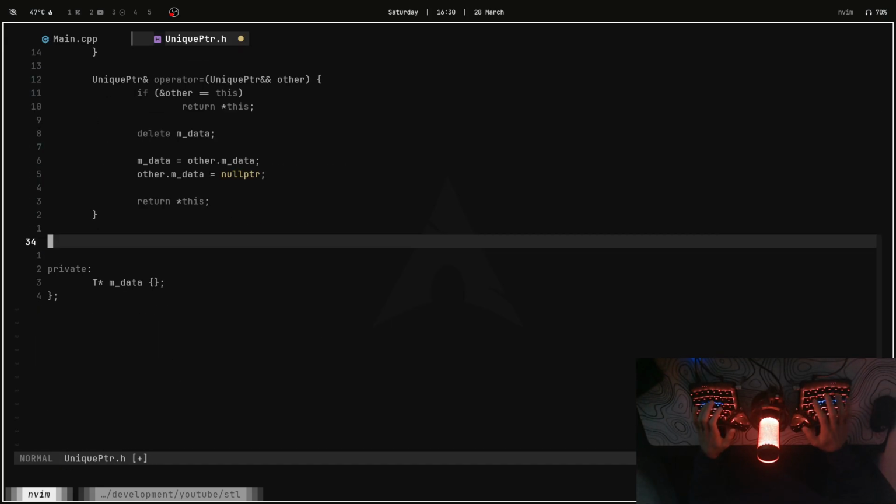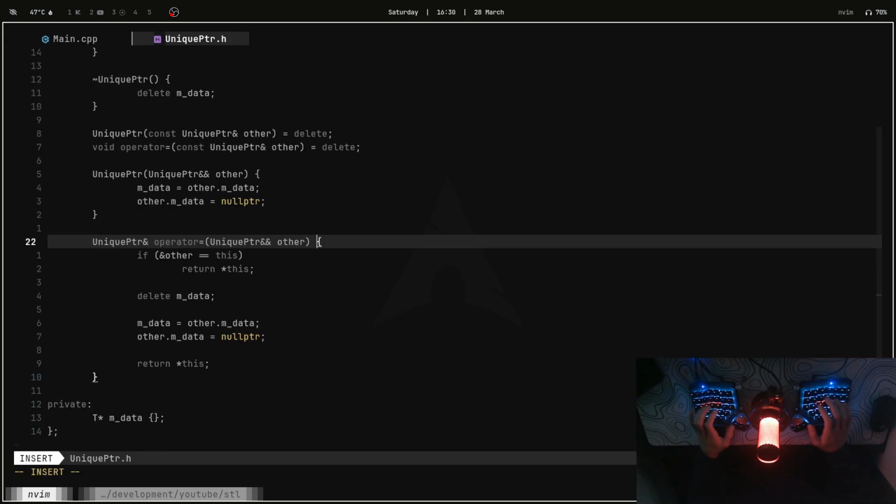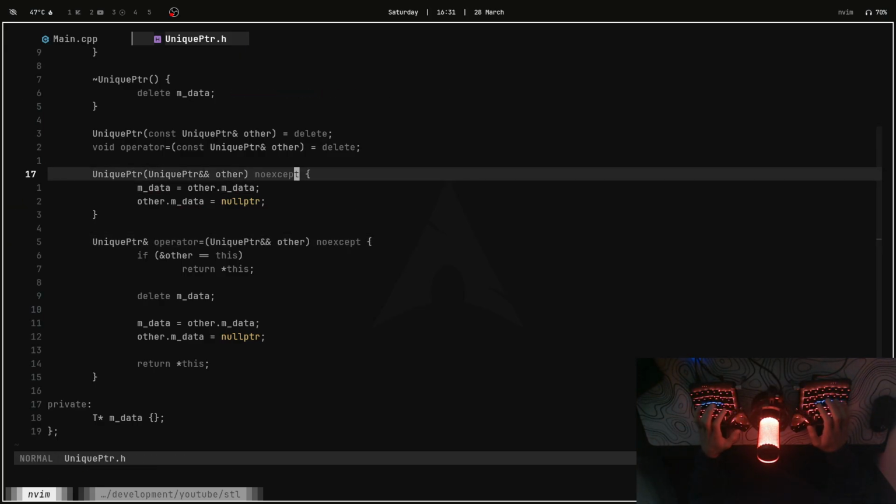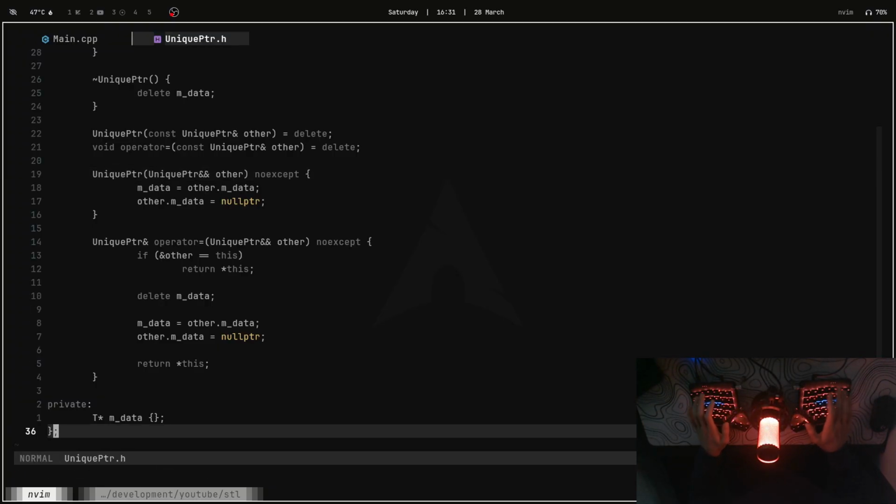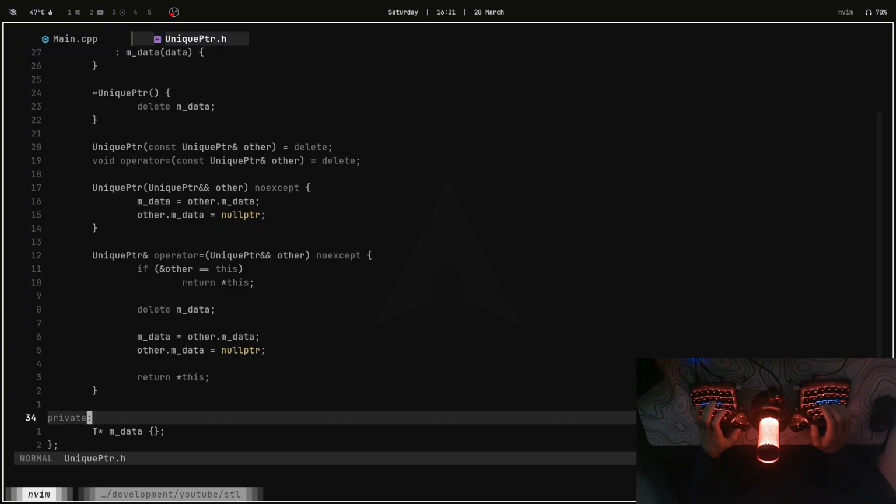And another thing we should probably do is mark this as noexcept. This is good because I believe people do this because the vector class prefers to move stuff over copying it when transferring or allocating new memory, if the move constructor is marked as noexcept. So let's do that, because we won't be throwing an exception in here anyways.